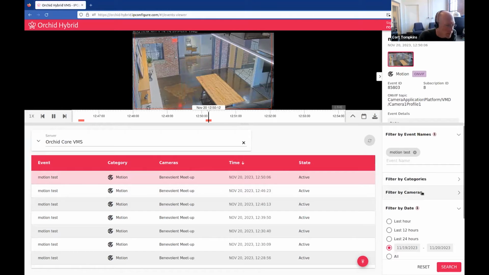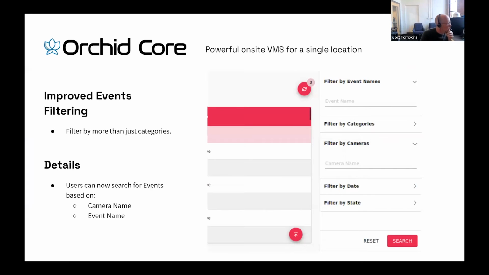So in the previous release, we could only filter by category. We're now able to filter on the entire event: time and date ranges, camera names, the event name, etc. All right, so that is, again, one of those incremental event features in Orchid 23.9 as we work on extending our event system.